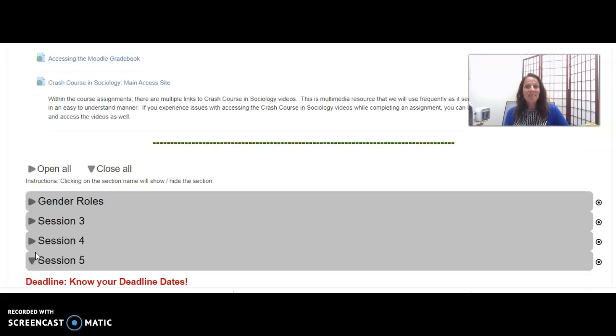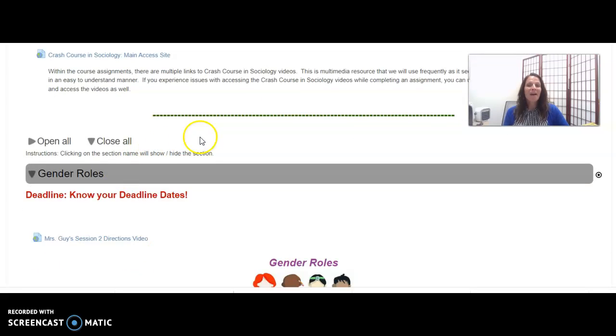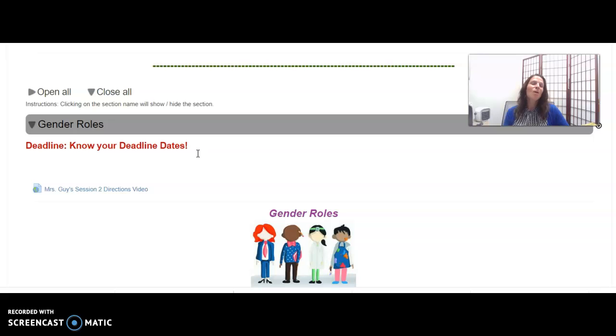I know for me in my household, as the working mother, I am well aware of gender role expectations. And in sociology, we say that gender is a social construct, meaning our society has put specific symbols and meanings onto male and female roles.